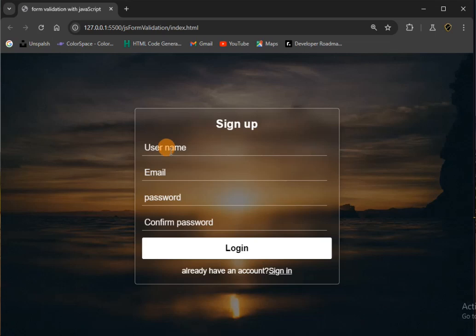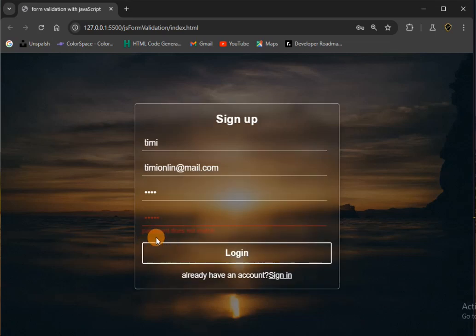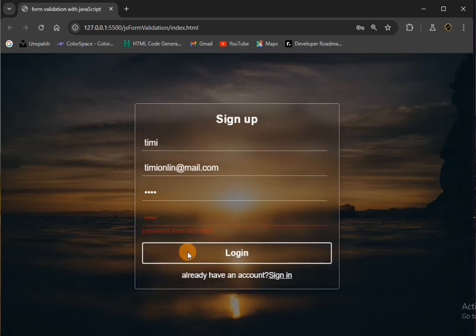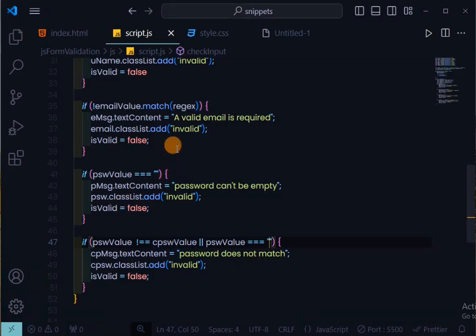So we are going to test it now. If we say username, let me use Timmy, and timmyonline at mail.com, and let's use a password 1234, and let's use 12345. You can notice here it brought out an error because the password does not match. Assuming you change it to 4 now, it's still bringing out the error because we've not specified that it should change. We have not specified to change anytime the value is correct.